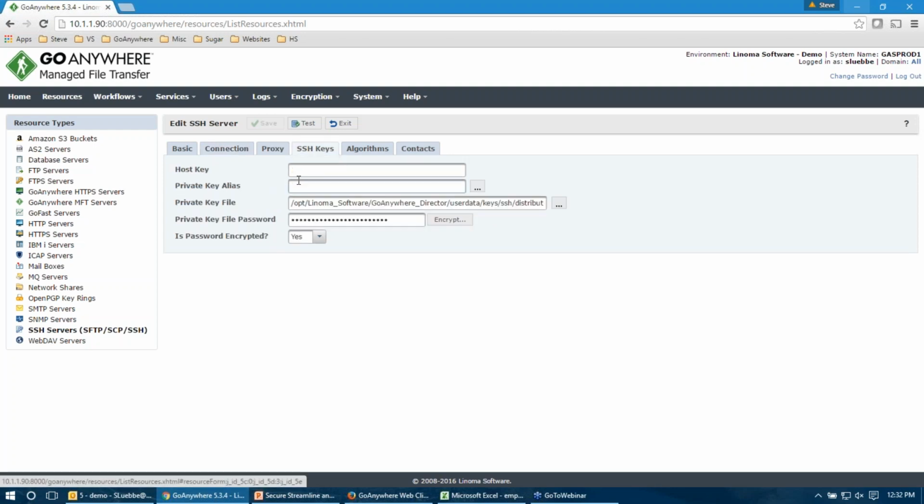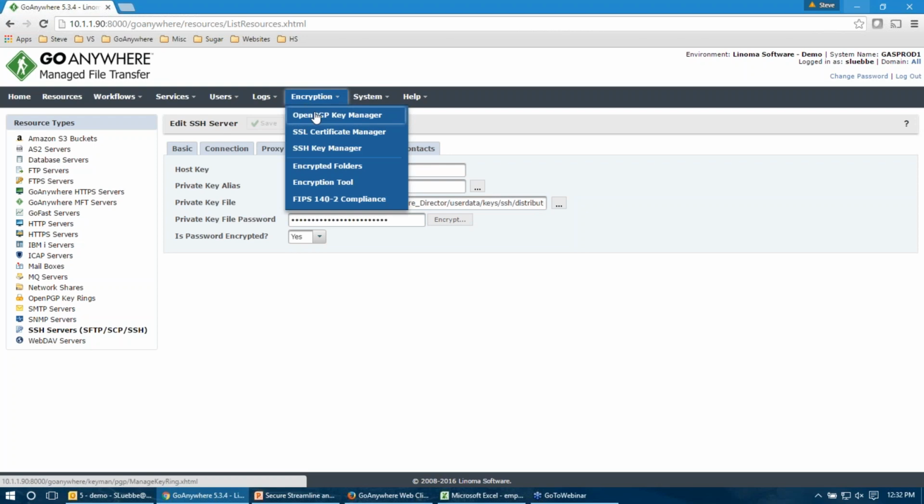On the SSH Keys tab, this is for two-factor authentication. Since this is over SSH, you can authenticate using an SSH key, a private key file here, and the password to it. And speaking of keys, under the encryption menu, we have built-in key management for PGP, SSL, and SSH. So you can create new keys, import them, export them, and SSL has a lot of options for importing CSR requests and things like that. You can export them out to your trading partner, so full-blown key management for those three types of keys.